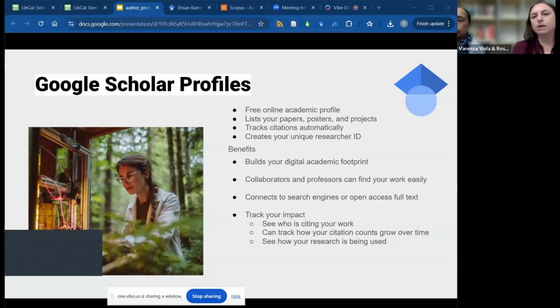Okay, great. So what is Google Scholar? It's a search engine for scholarly research. It's used by students, faculty, and researchers worldwide, and is often the first place to search for academic research. So what is your Scholar profile? It's a subset of Google Scholar. It's a free online academic profile where you can list your papers, posters, and projects, and it will then, querying the Google Scholar network, track citations automatically and create a unique researcher ID.